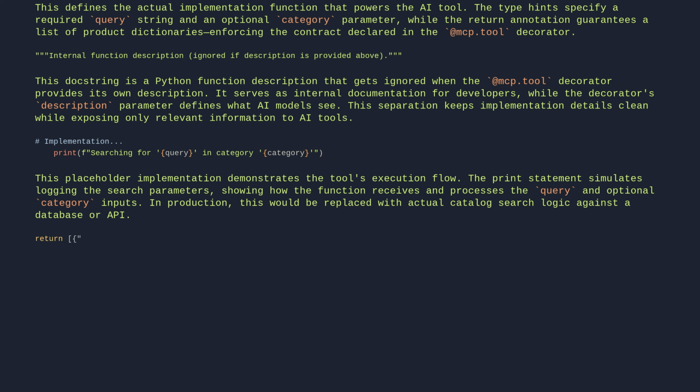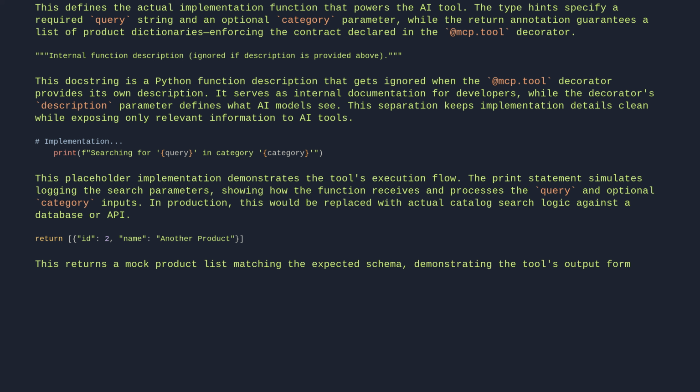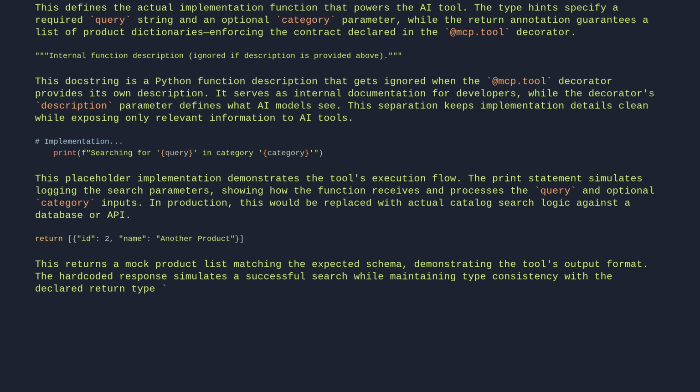return [{"id": 1, "name": "Product Name"}, {"id": 2, "name": "Another Product"}] This returns a mock product list matching the expected schema, demonstrating the tool's output format. The hard-coded response simulates a successful search while maintaining type consistency with the declared return type, list[dict]. In production, this would be replaced with actual database query results.